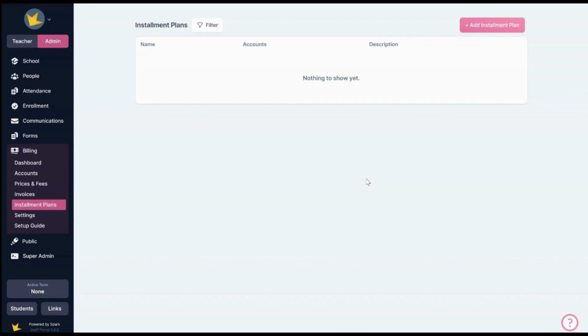An installment plan is a payment plan in which a payer can pay off your tuition or another amount over several installments. When enrolling an account in a plan, invoices will be created for each installment and will be sent to the payer on scheduled dates. Plans and the invoices created within them are fully customizable.